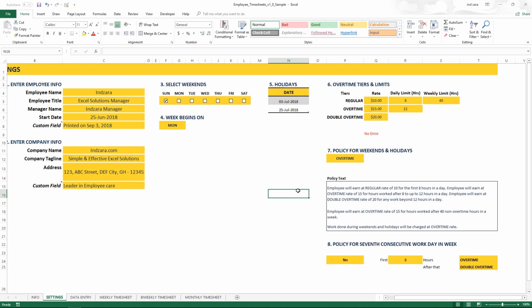So essentially, this is the policy that we have set up, and the template will use it for calculation of the number of hours and the total pay during the pay period. So please review this and make sure that this meets the policy in your company before you start using the template. The policy for the 7th consecutive workday in a week.